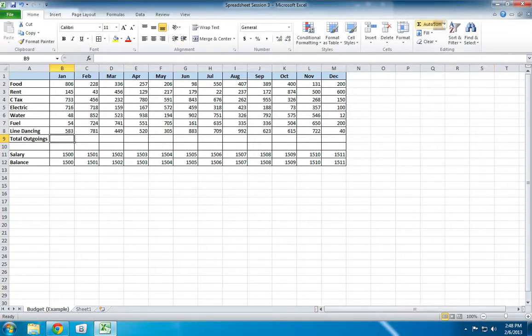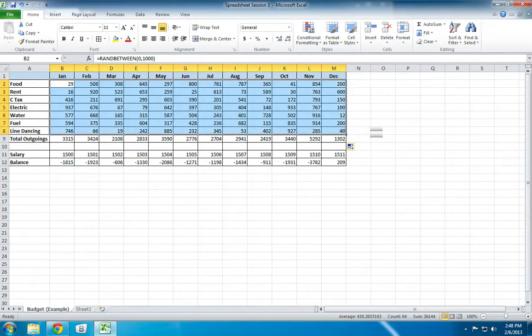Let me just do it one more time. Okay, so that's just totaling everything up. I'm just going to grab the bottom right hand corner, drag it across, and there we go. What I've actually done is I've made random numbers here. Just as a little aside, very useful mainly for training purposes, but I'll just show it to you.